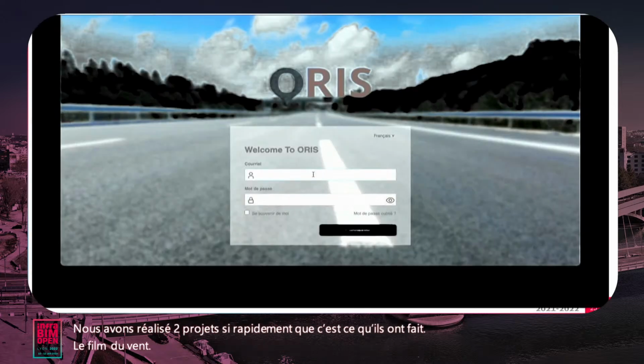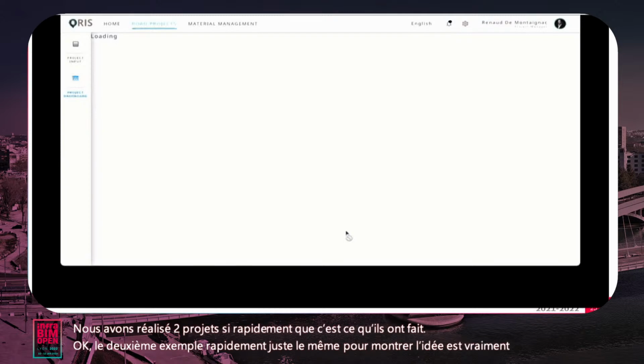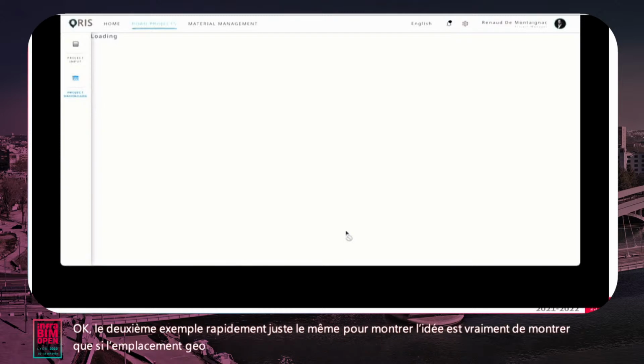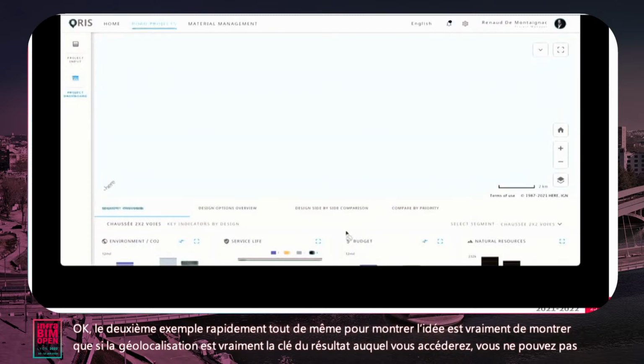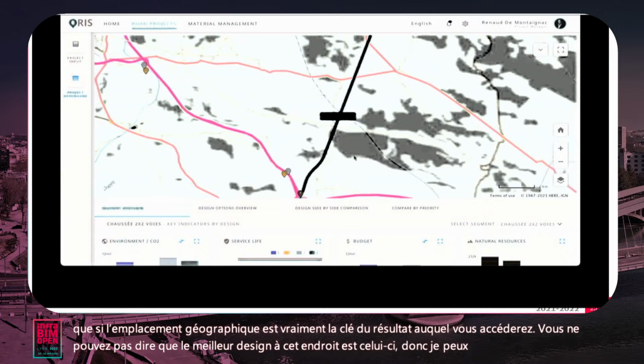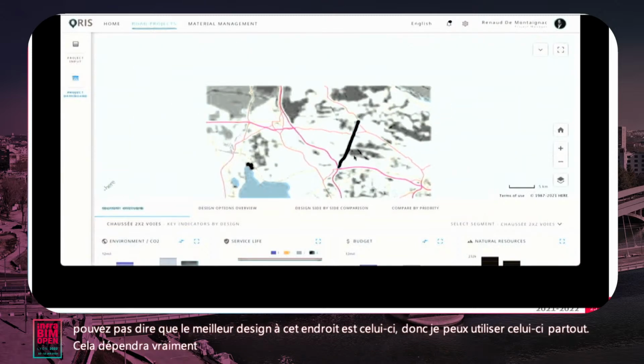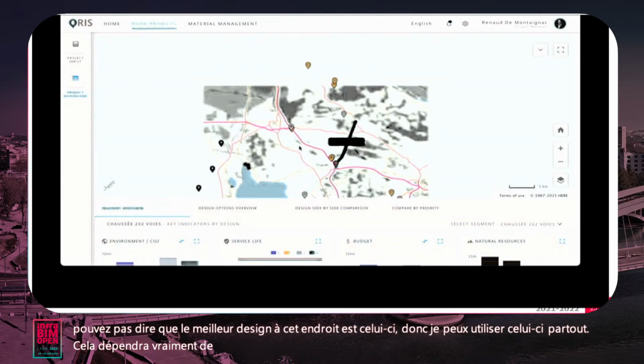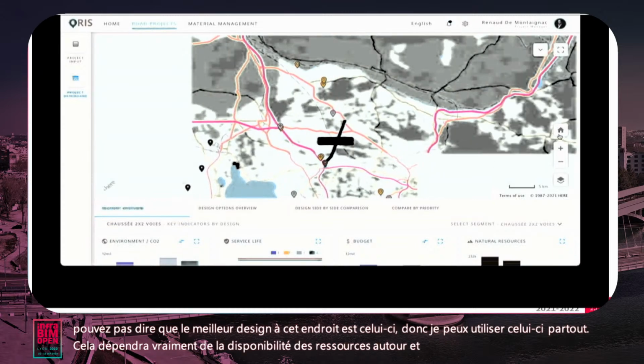Okay, the second example, quickly, just the same. Just to show, the idea here is really to show that the geolocation is really key to the result that you will access. You can't say the best design in that location is this one, so I can use this one everywhere. It will really depend on the availability of the resources around and on the specification of your pavement, obviously.